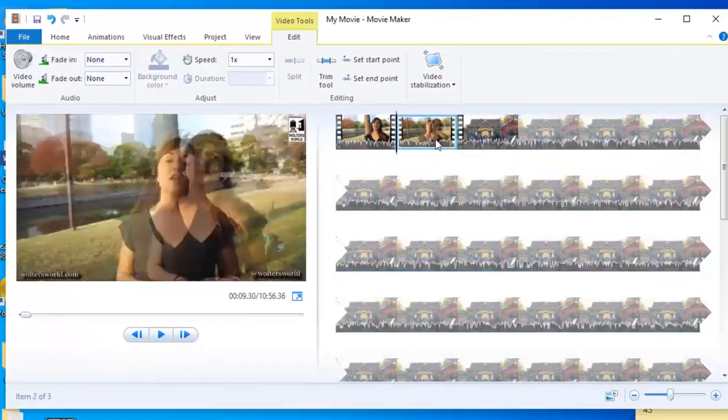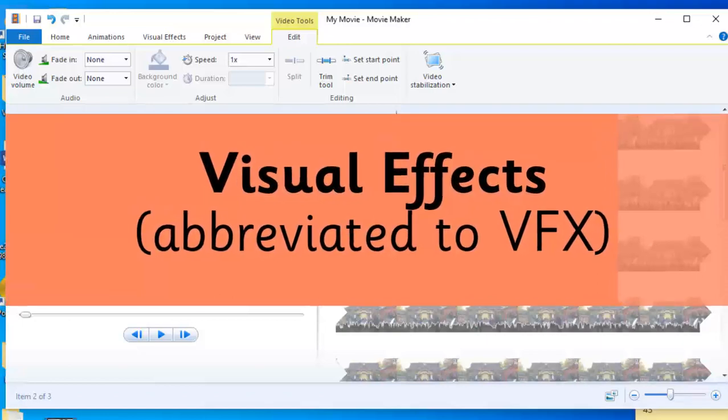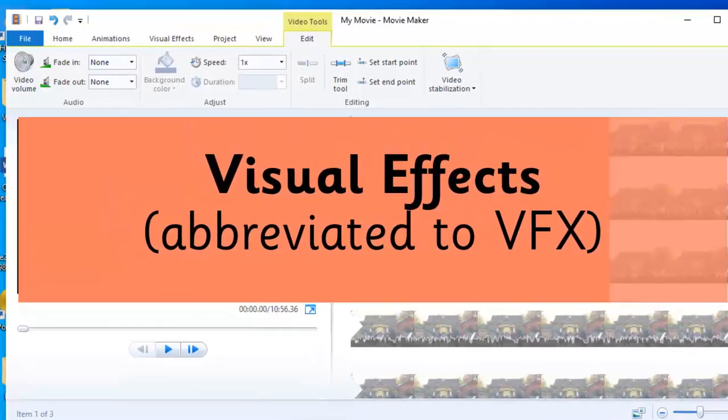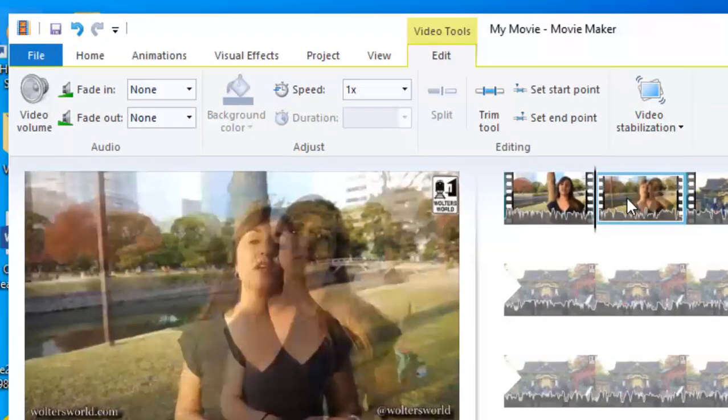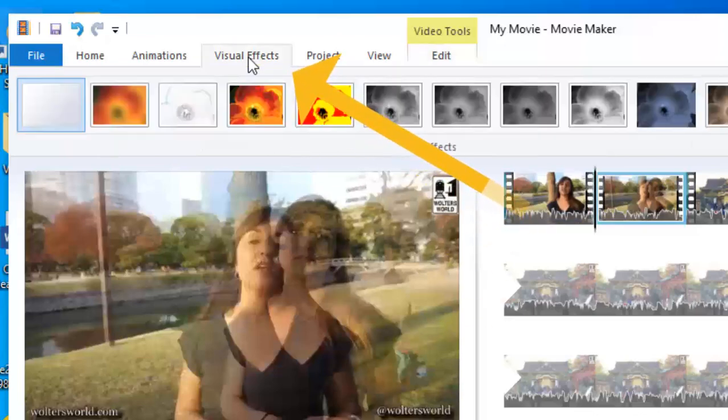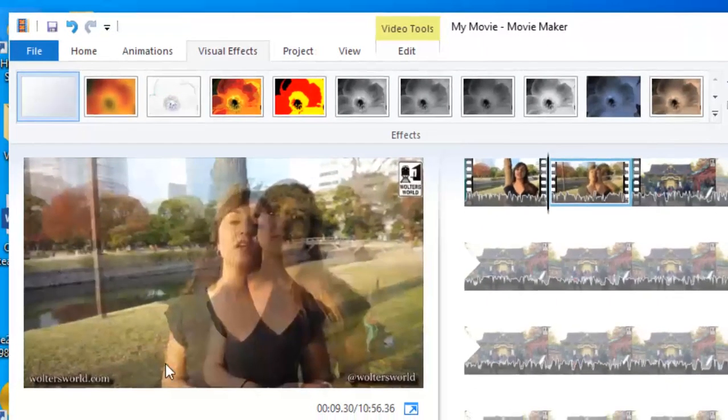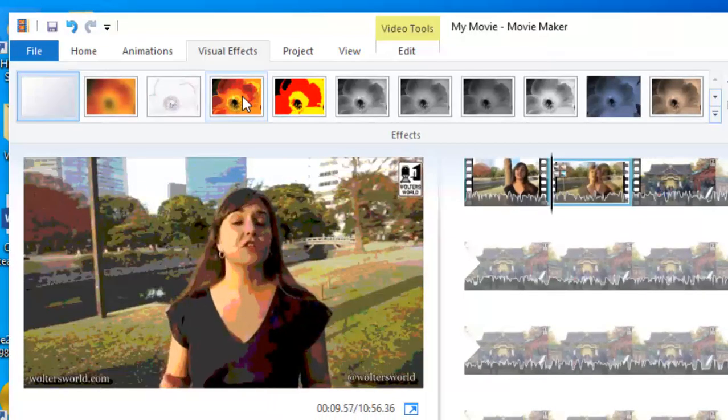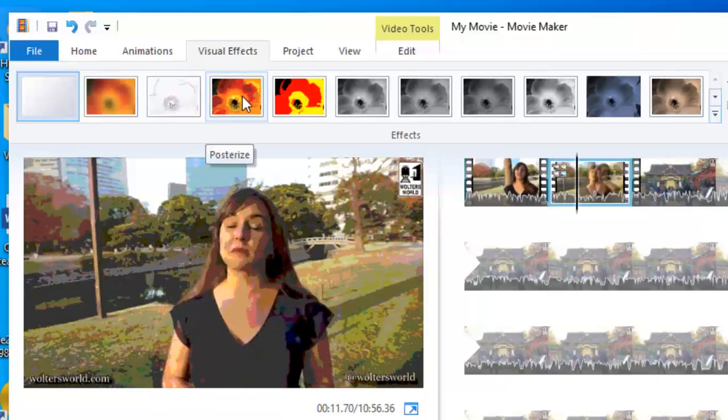Now let's start with cool things. I want to add visual effects or FX. All you have to do is select the clip that you want to add the visual effects to and go to Visual Effects. The minute you stop on any of your options, it's going to give you a preview in the preview area over here. Let's stop on this one. As you can see, it gives you a 2 seconds preview.